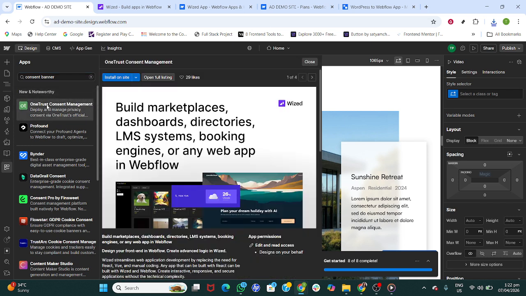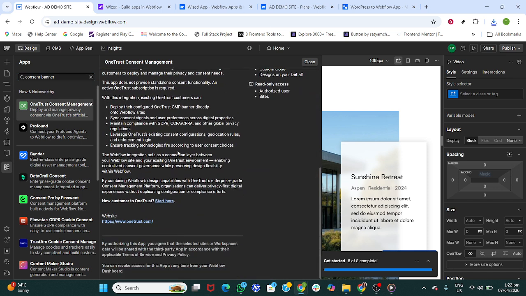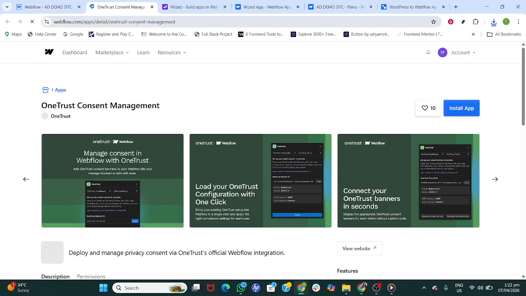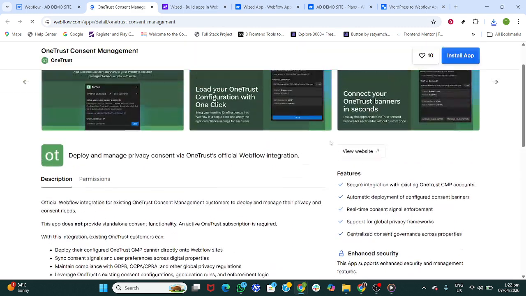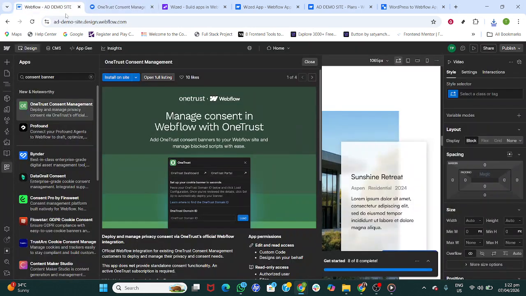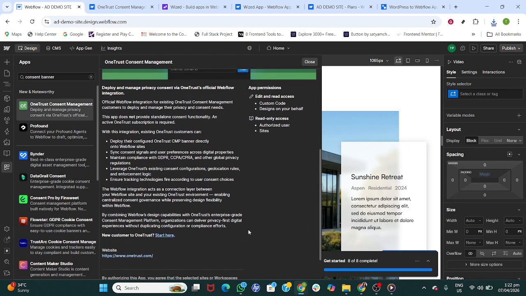From the results, look for the listing labeled Deploy and Manage Privacy Consent via OneTrust's official Webflow integration, and click it. On the listing page, click Start Here. This takes you to the official overview so you know exactly what the integration provides and how it works with your Webflow project.